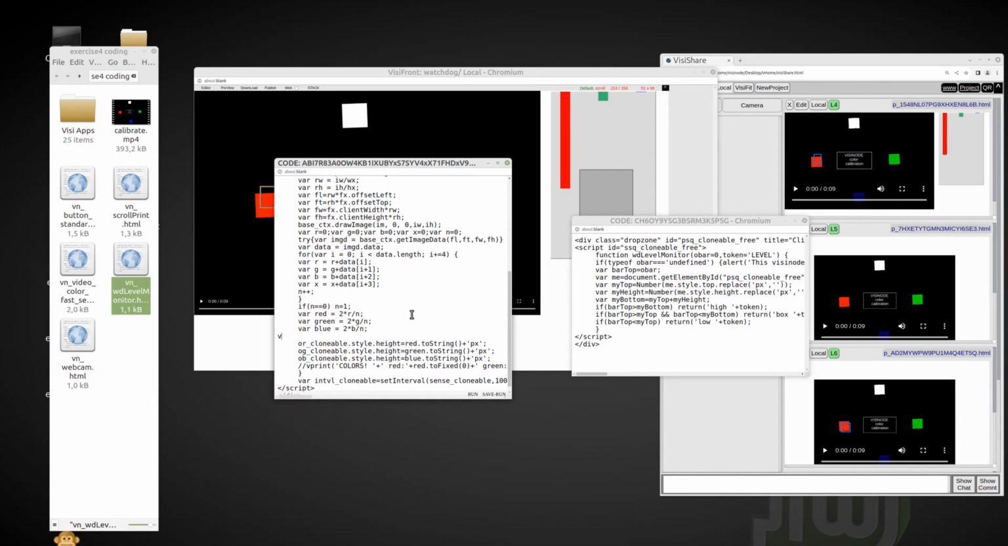Just after the color contents are computed inside the sensor function, we will call the WD level monitor function to process the value. If all is done correctly, the level monitor should tell us if the red intensity falls outside, high, low, or inside its perimeter, the box.